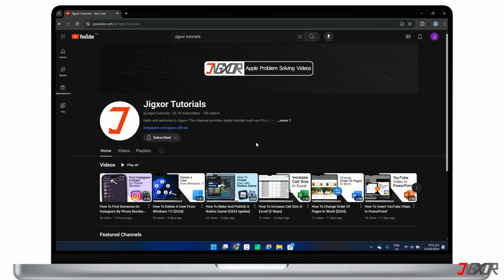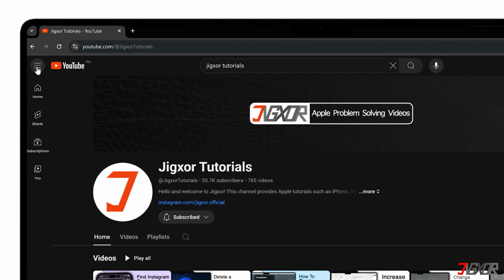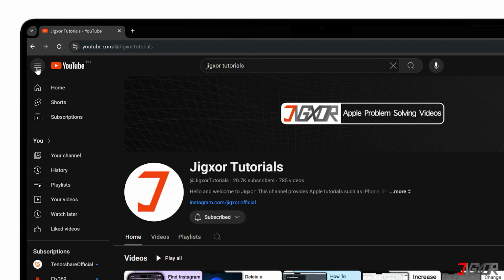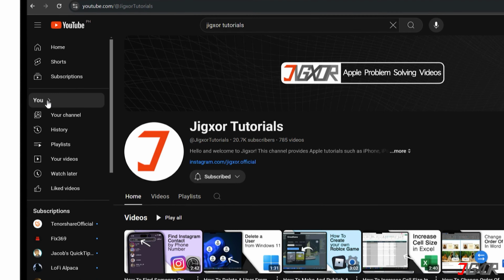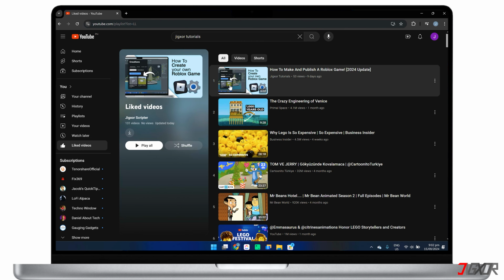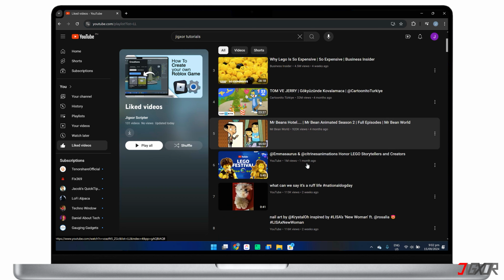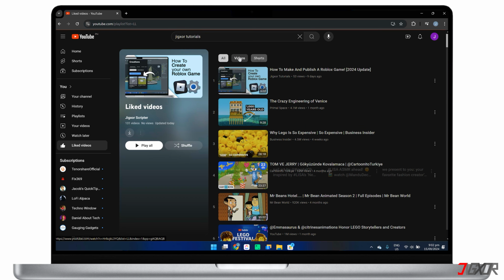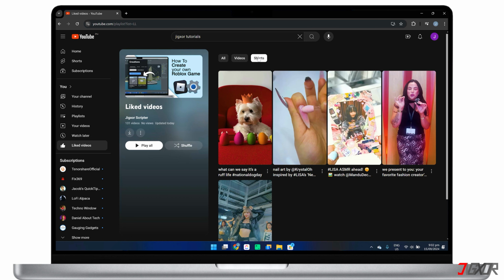Meanwhile, on YouTube's web platform, start by clicking the three-line menu in the upper left corner of the dashboard to open the sidebar menu. From there, expand the U section and click on the Liked Videos option. This will display a list of all the videos and shorts you've liked, which you can browse either as a combined list or by category.